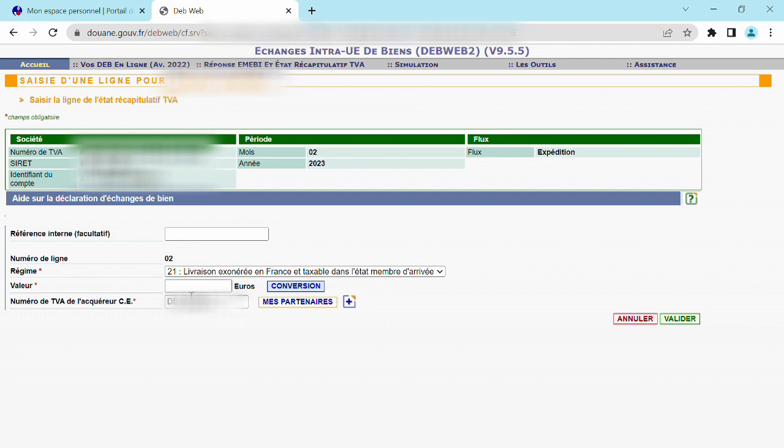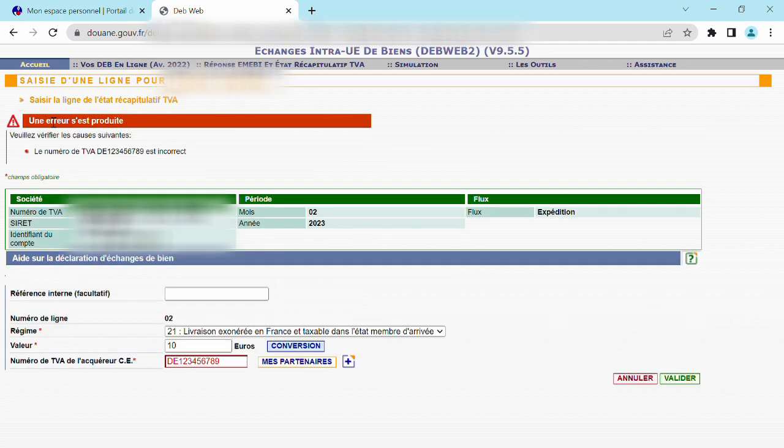And you can see here, we're essentially back at the previous page, the only difference being that now it's line number 2. So once again, internal reference will be left blank, regime will be left as 21, and you can see here that it's actually duplicated the VAT number from the previous line, so just do be careful, don't get caught out with that. So here you can see I'm actually entering a fictional VAT number, and I'll tell you the reason in a minute.